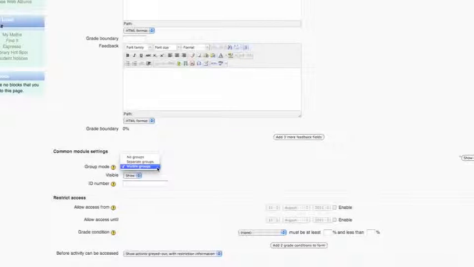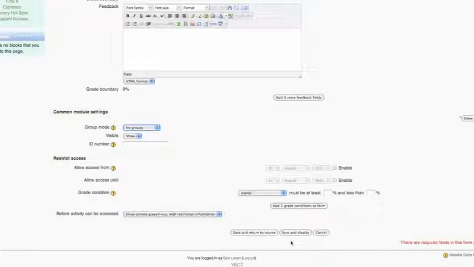Group mode, no groups, visible, show. And then down at the bottom here, it's very important that you save and display. Don't save and return to the course, because you haven't actually set the questions yet. This is just for setting up the quiz. You have to save and display.